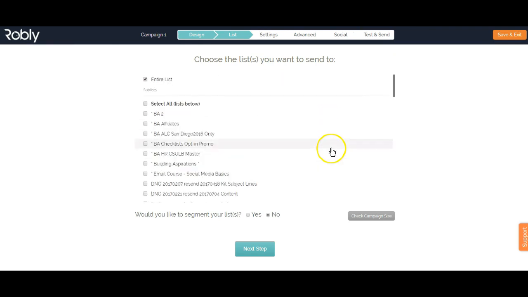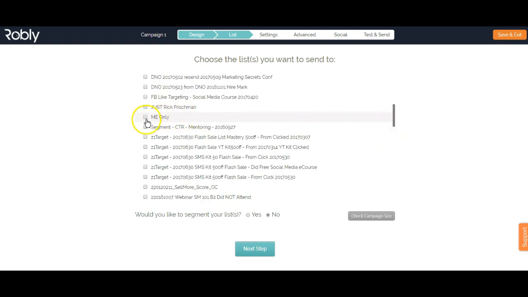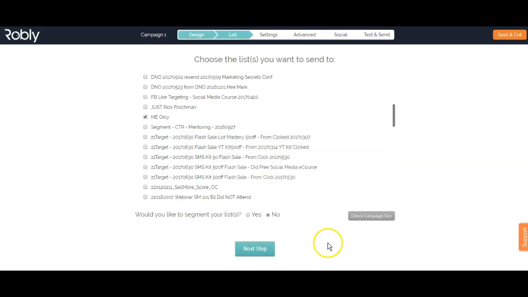And now what you want to do is send it to a specific list. You can send it to everybody, but I'm not going to send it to everybody because this is a test. I think I have a list that says Me Only. So I'm going to click on Me Only, and check the campaign size right there. I'm going to send it to one subscribed contact. So that's good. And I'm going to go next step.